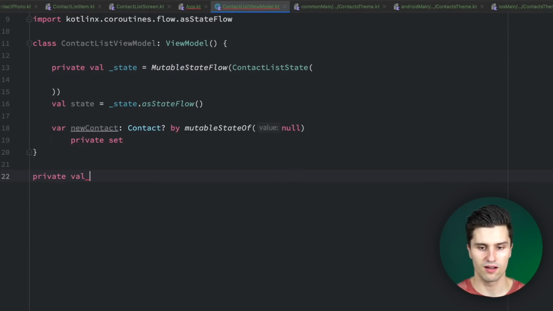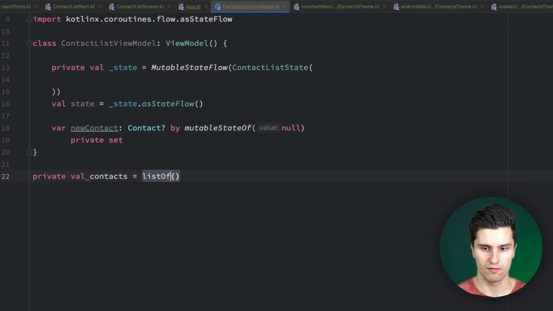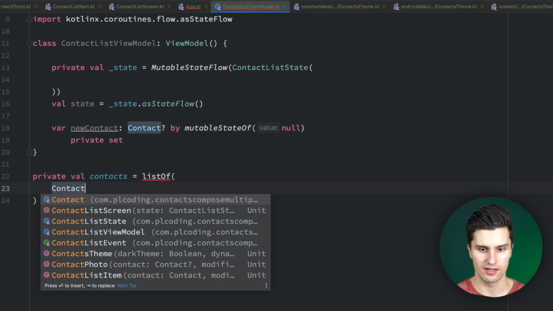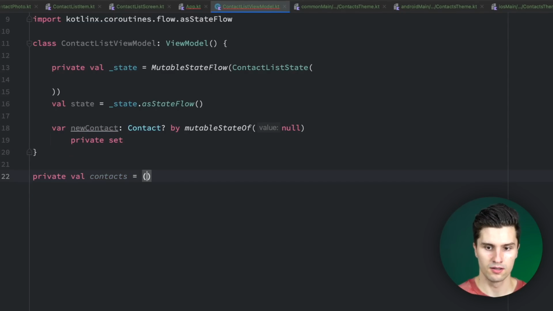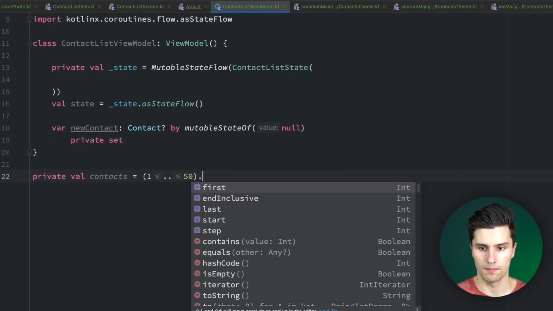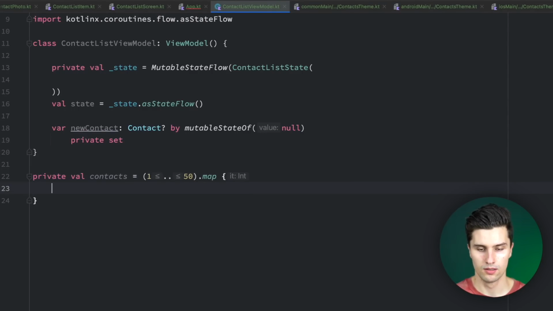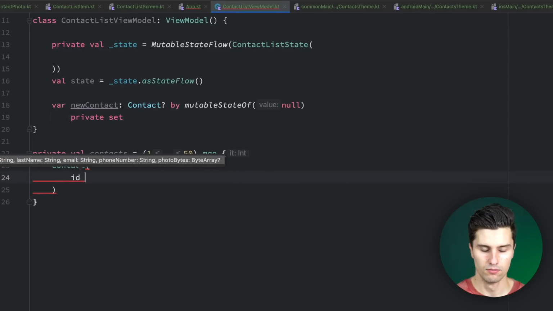We have a private val, just some basic contacts, which is a listOf. And in here, we can initialize some contacts. We can also do this with a loop, by the way, a little bit easier. So let's say 1 to 50. Let's create 50 dummy contacts. And we say map and create a contact for each. So the ID could just be it.toLong.